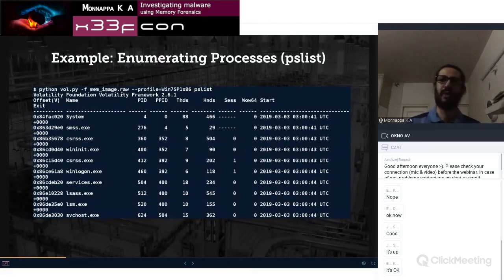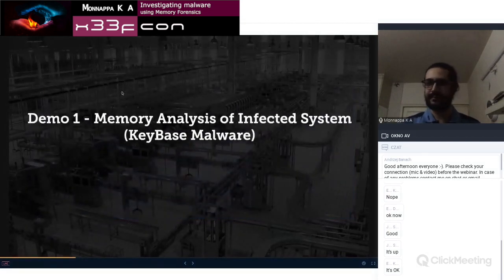From now onwards, it's all going to be demonstration so that you get to know how to use Volatility to investigate malware. The first demonstration is to analyze the memory of an infected system. The malware is called Keybase, which is used in some targeted attacks as well. To help you understand better, I have a scenario.